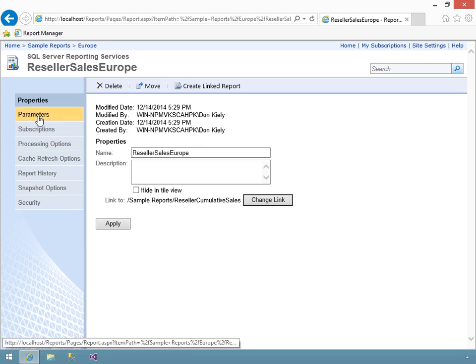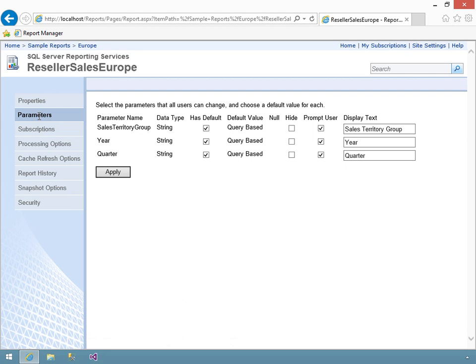So I want to change the parameters. So I'll go to the parameters page here. And here you can see a list of all of the parameters that are required for this report. The sales territory group, the year and quarter. You can also get information about the data type. They're all strings. Whether or not it has a default value. Recall that when I first execute the reseller cumulative sales report, the original report, all of the parameters have default values, and it's all of the multiple selections selected. All right, the default value is query-based. That's the way the report was designed.